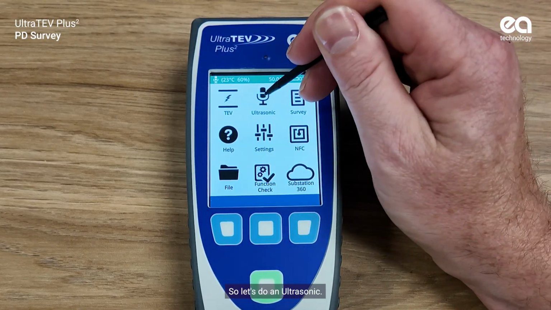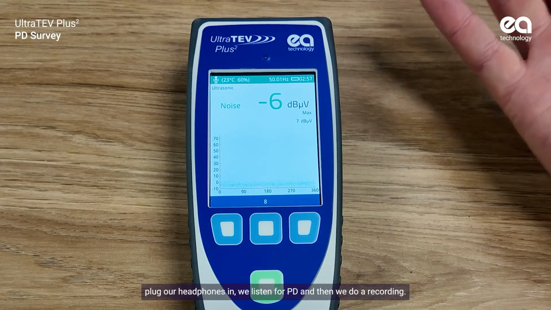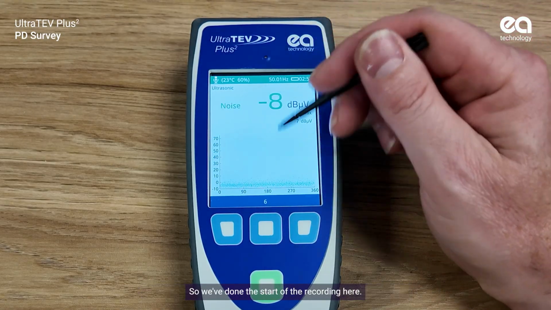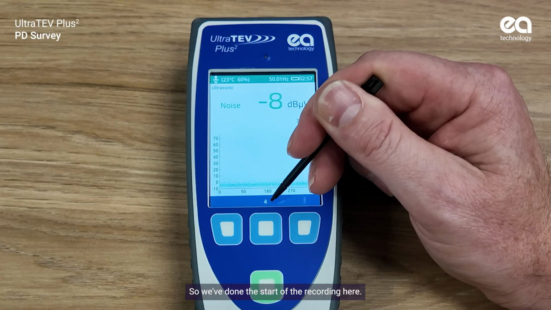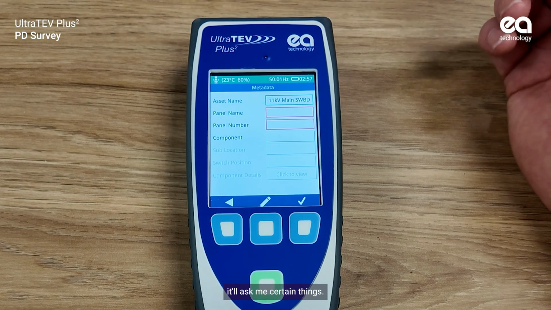So let's do an ultrasonic. We hit ultrasonic, we go up, we plug our sensors in, plug our headphones in, we listen for PD, and then we do a recording. So we've started the recording here. Once that goes all the way through, it'll ask me certain things.